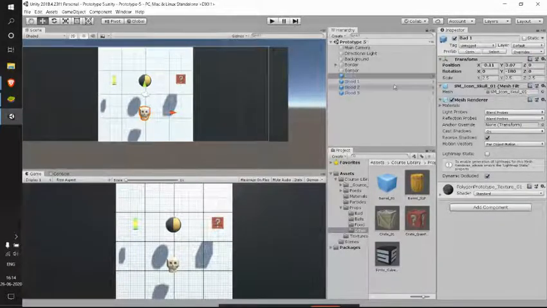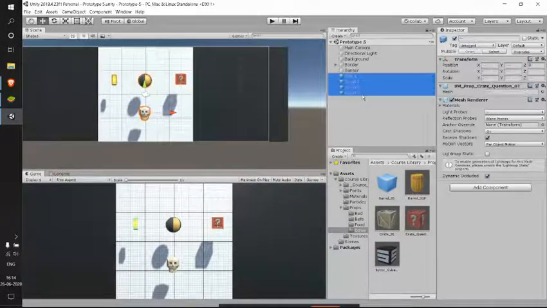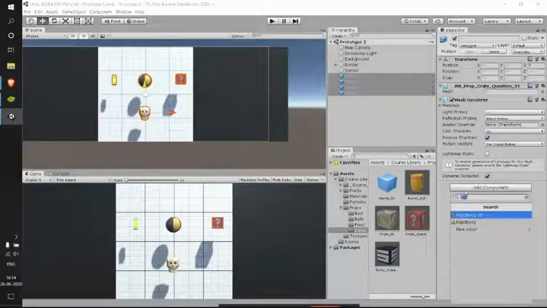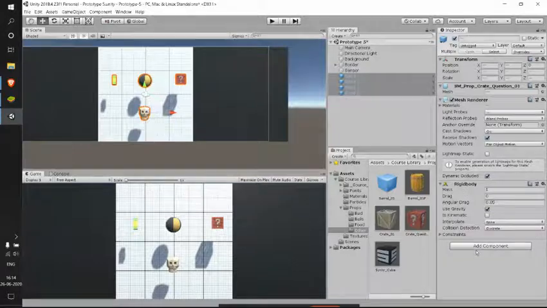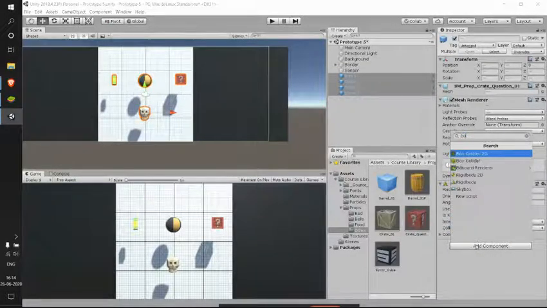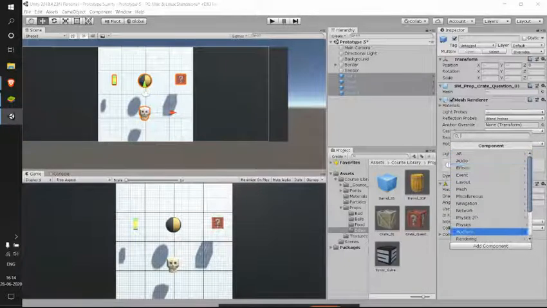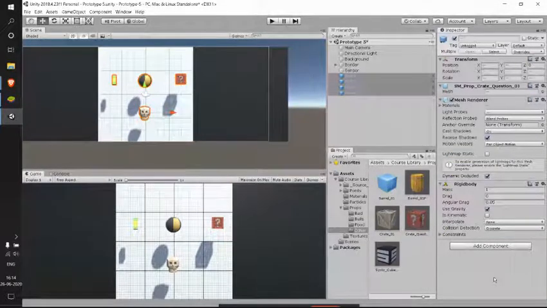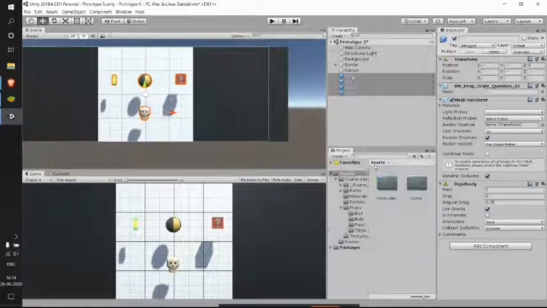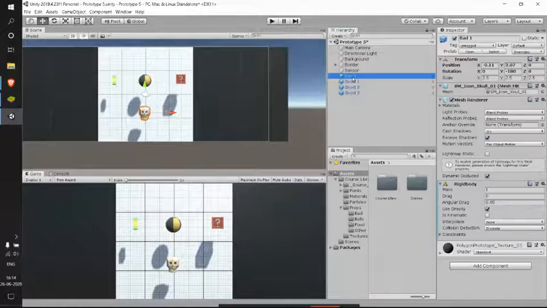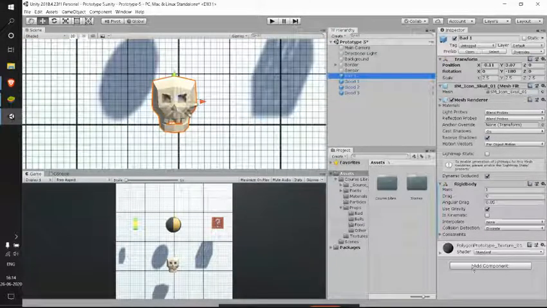So for that, we need some physics, right? So for that, we need to add our rigid body, and also we need to detect collision. So we need our box collider also. But see, I have selected all of them and added this rigid body, but I can't add this box collider for all of them. Whereas adding this collider, I'll be going one by one.